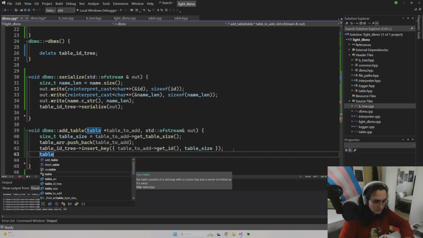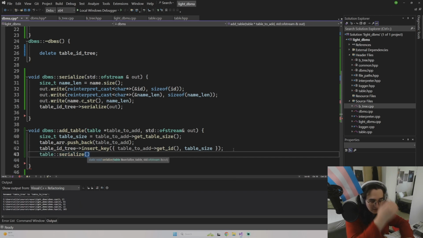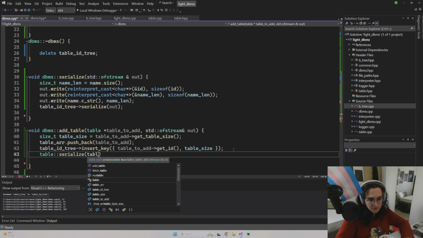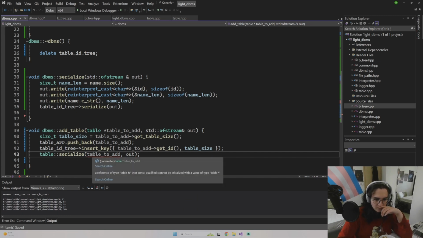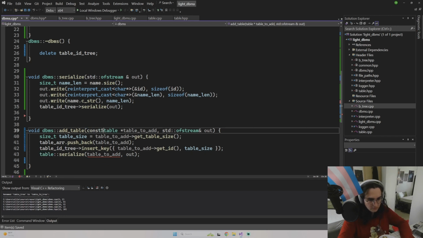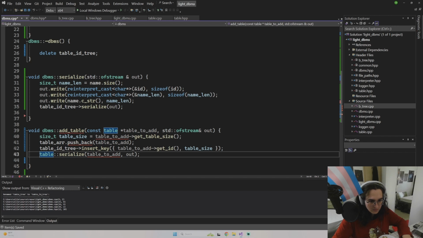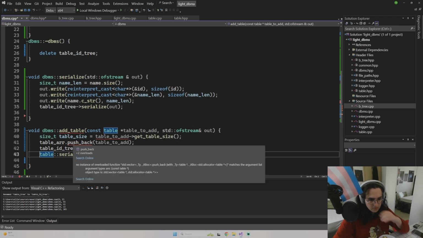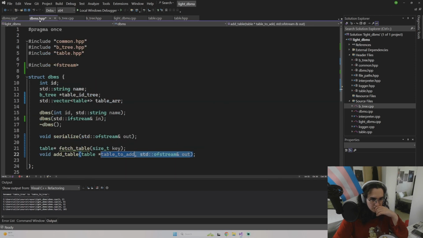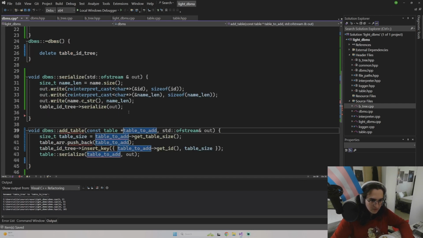That's fine. Table. It's static. I have to change it to non-static later. Serialize. I mean, it doesn't really matter, but yeah. Table to add and out. What does it want? Current step of table non-const qualified cannot be initialized with a value of. I mean, well, it's const. Yeah, you know what? This should be a reference as this. Not a const one.